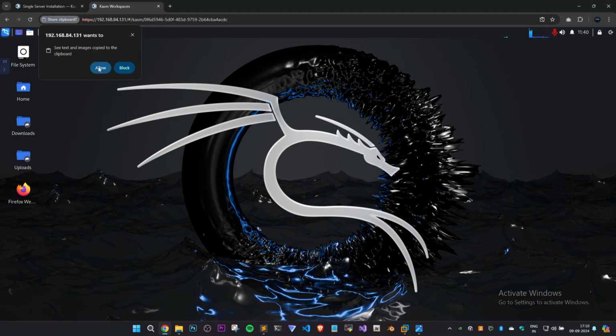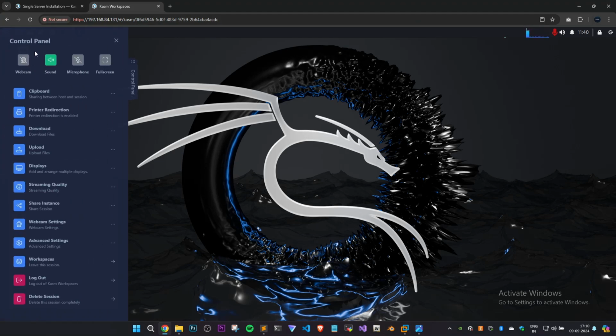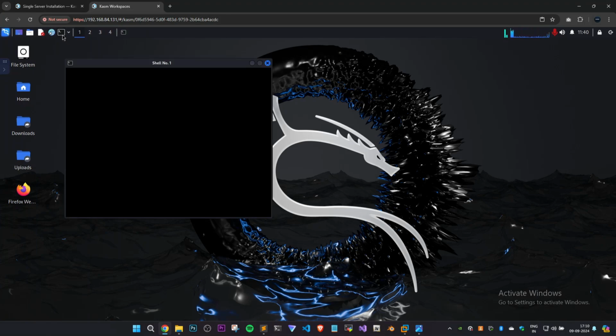You can also allow copy and paste of images. If you want to upload or download some file, you can use that, and webcam, microphone, sound too. This is the control panel for that Kasm session. So yeah, Linux is running, as you all can see.